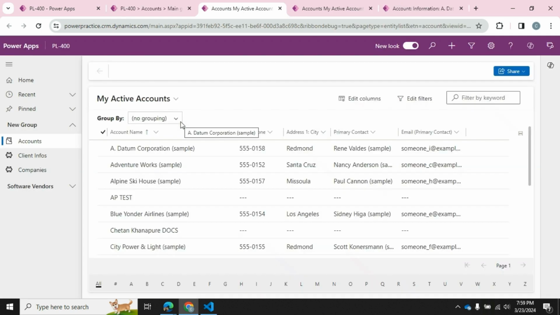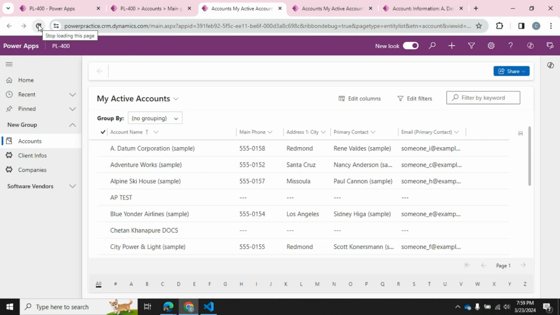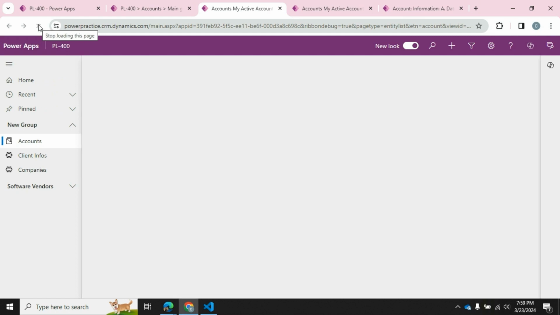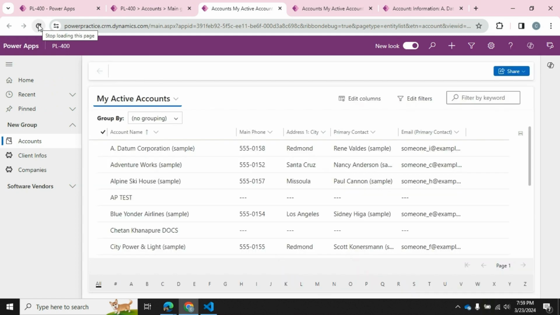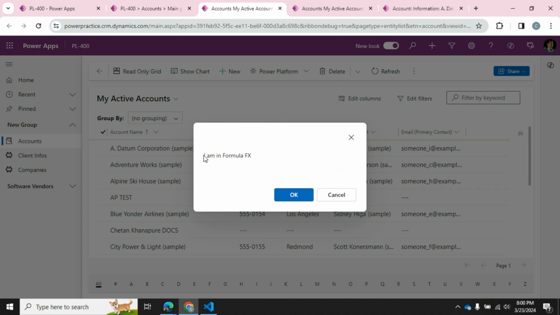Now I have just saved this, and it is open. Let me refresh this page again, and let's see if my Power Fx new button got added on the ribbon of my command bar. Oh yes, you can see this is a group. The first group we saw was JavaScript, and the second one is Power Fx. So let me click. Yeah, you can see I am in Formula Fx. So this is my confirm dialog box.